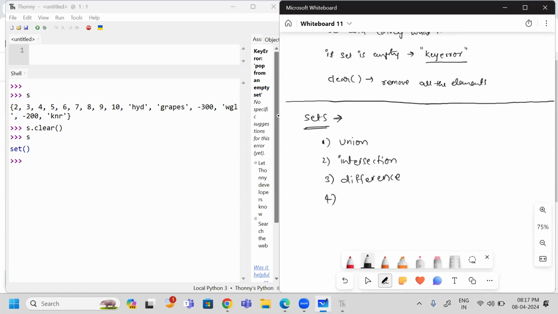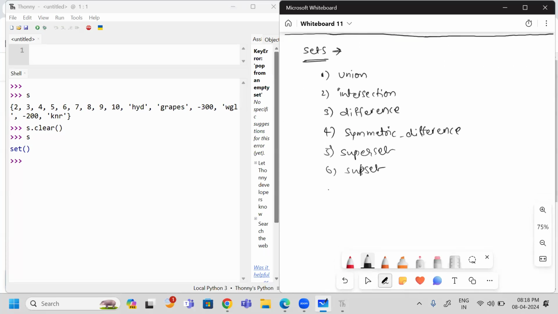Union, intersection, difference. Fourth one, symmetric difference. Fifth one, superset. Sixth one, subset. Seventh one, disjoint set. Do you remember these things? Okay. So these are the different things we learn while studying 10th class.